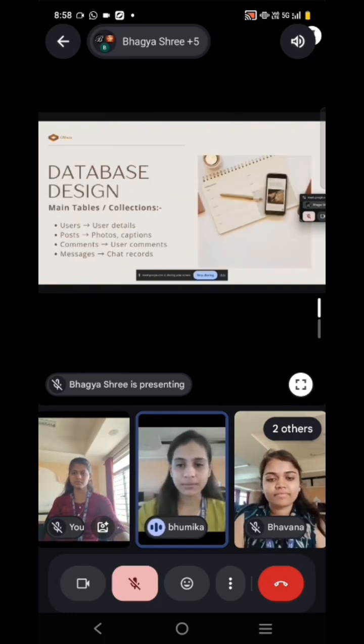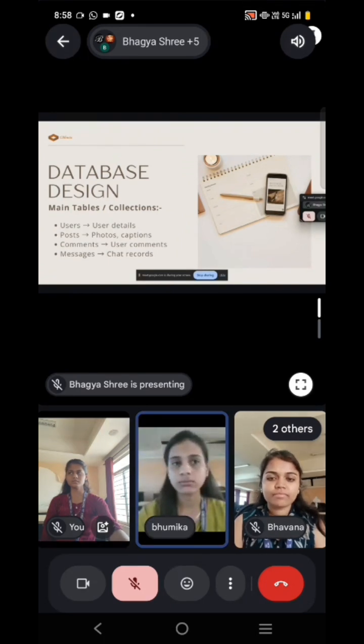Database design. In this, the main collections are users, posts, comments, messages. In this, users create posts, posts receive comments, and the messages connect the users. A well structured database reduces redundancy and improves performance. Thank you.